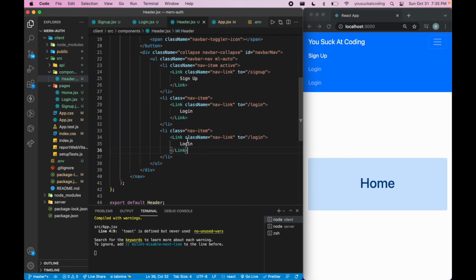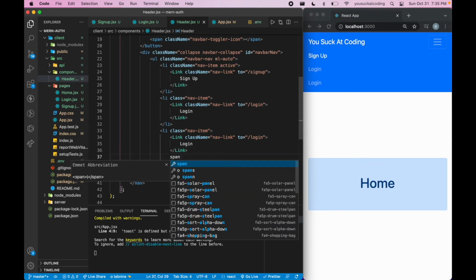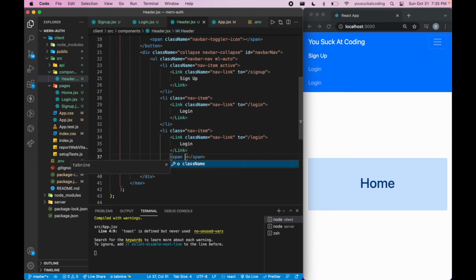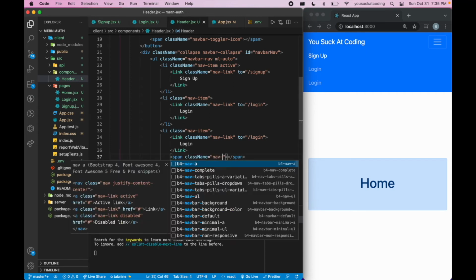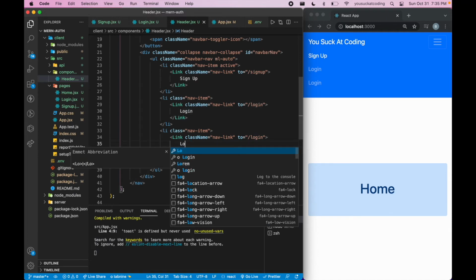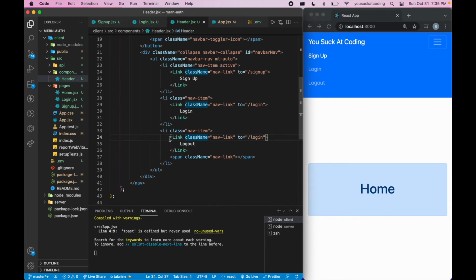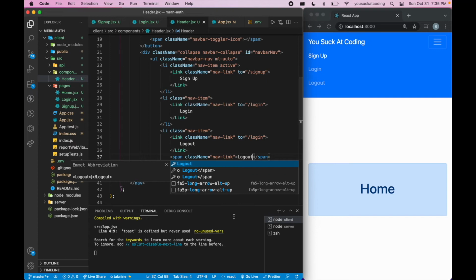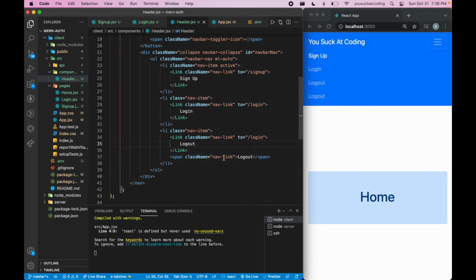This one is not necessarily going to be a link, because all we want is to execute the handler once the logout button is pressed. So what I'll be doing is creating a span, and the span is going to have a class name similar to the one above, so that it has the same styling. So it's a nav link. Let's change this to logout. Doesn't really matter because we're going to be deleting this anyways. So let's add it over here. Logout. It's a nav link.